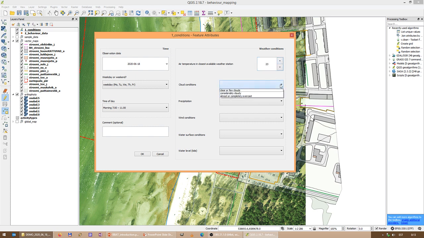Cloud conditions: clear or few clouds, considerably cloudy, almost or completely overcast. Let's pretend it's clear or few clouds. Precipitation: well, if it's clear then it's dry, but you have options of light rain, light snow and heavy snow.